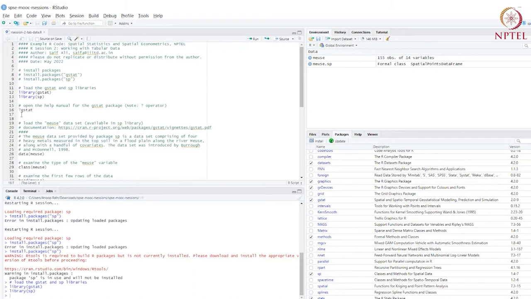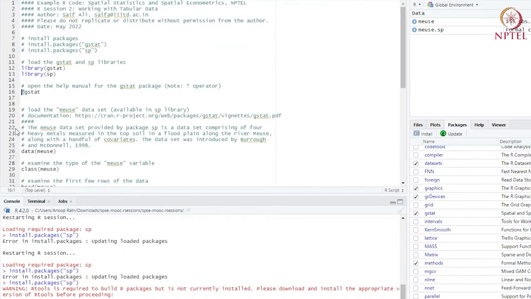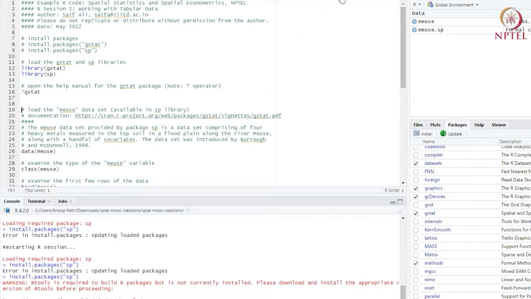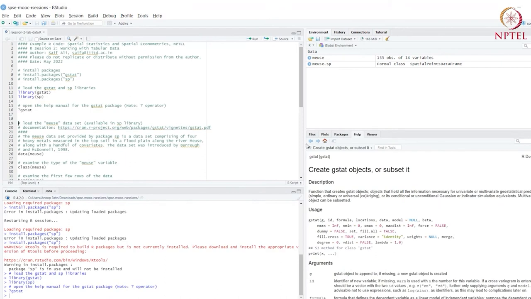And the next line of code is interesting. It starts with a question mark. So this is called an operator. An operator is a special symbol that has some special meaning to R. And in R, a question mark followed by a package name basically means that you want R to open the help manual for that package. So we want to open the help manual for gstat. So if we run this, it will open the help manual in this viewer pane here on the bottom right. And this is the R documentation for the gstat package.